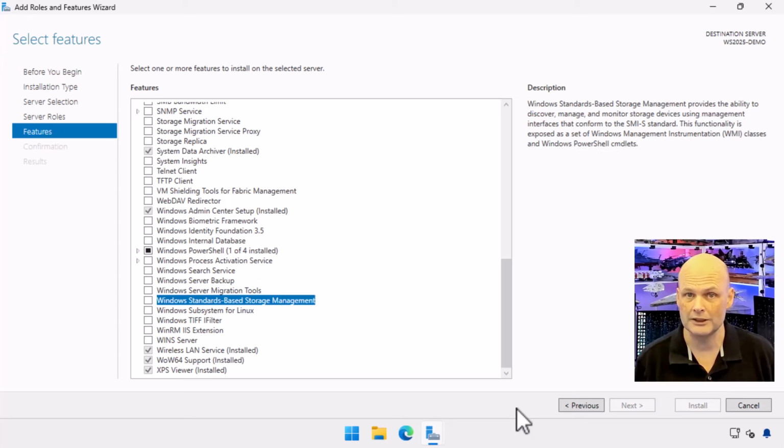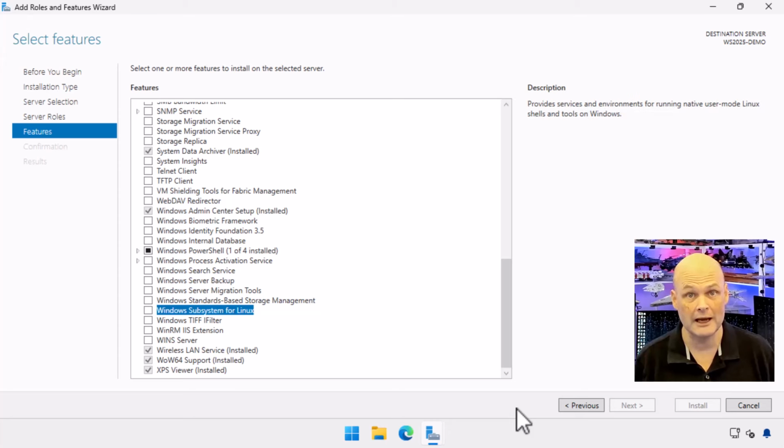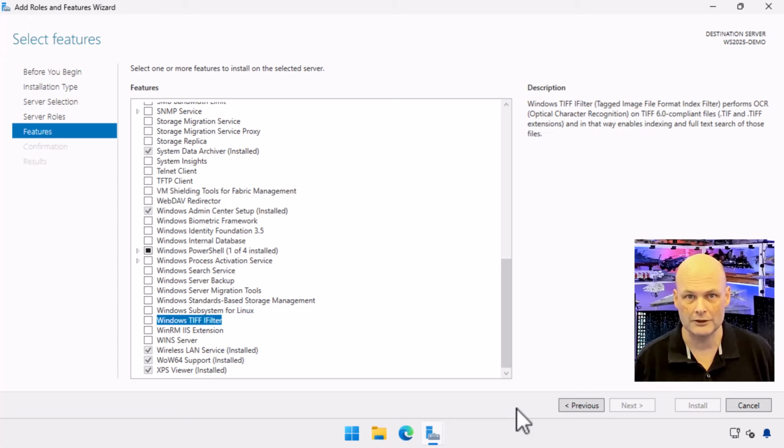Windows Standards-Based Storage Management provides the ability to discover, manage, and monitor storage devices using management interfaces that conform to the SMI-S standard. This functionality is exposed as a set of WMI classes and Windows PowerShell commandlets. Windows Subsystem for Linux allows native Linux binaries to run directly on Windows Server without modification or virtualization. It provides a full Linux kernel and enables developers to run Linux command line tools, utilities, and applications alongside their Windows applications. Windows TIFF iFilter performs optical character recognition on TIFF 6.0 compliant files, and in that way enables indexing and full text search of those files.